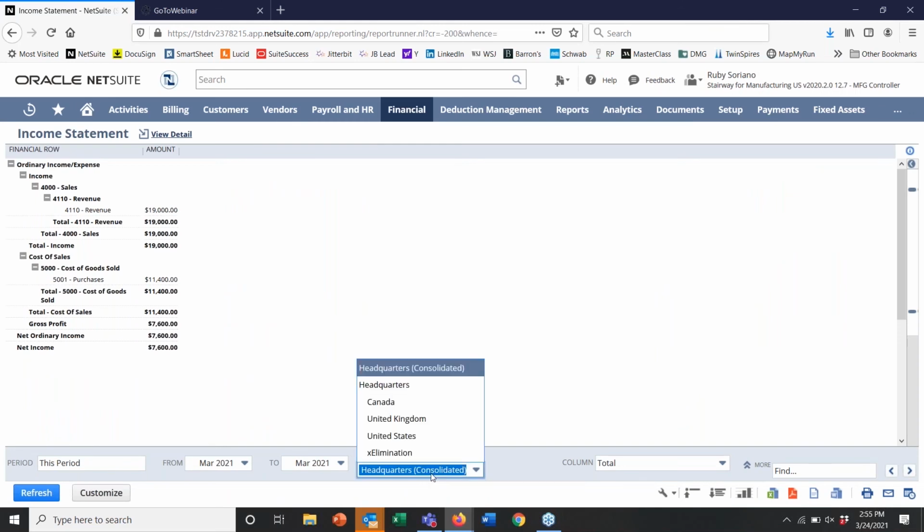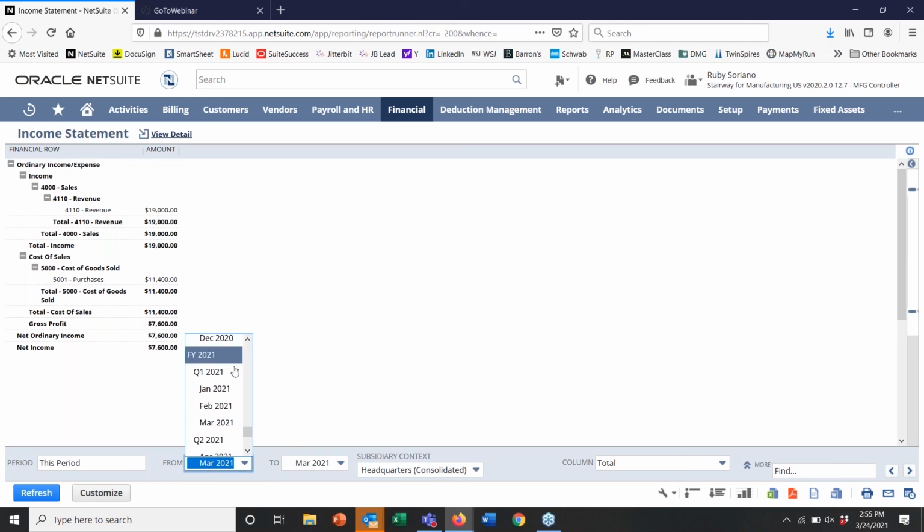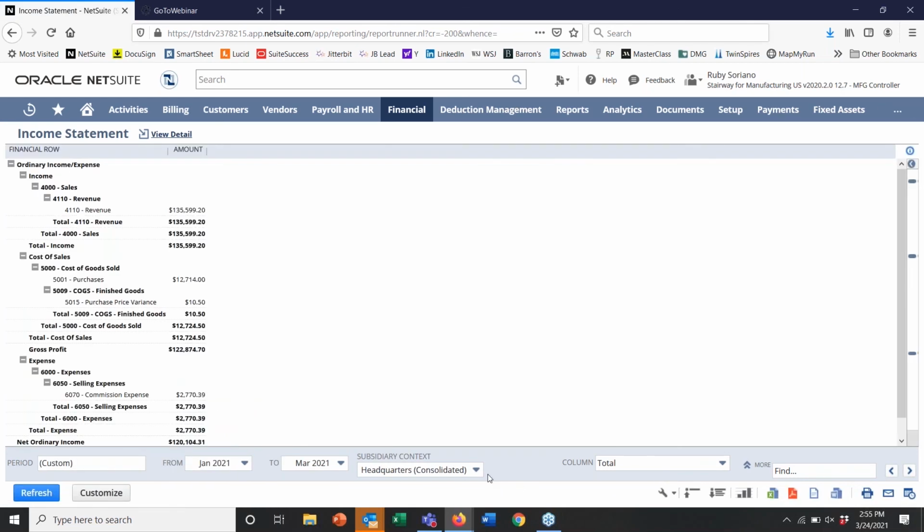This is a multi-subsidiary account. So here I'm looking at, obviously I haven't done a lot of March, but we'll just take it to January. Let's say January to March. Should have some more data in here. But this is at the headquarters, the consolidated basis.